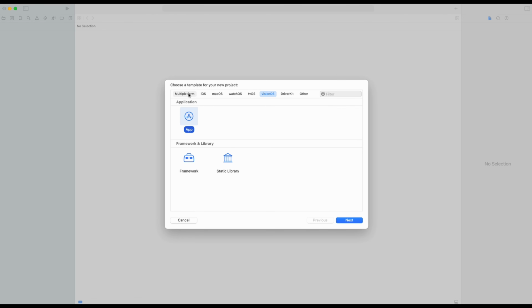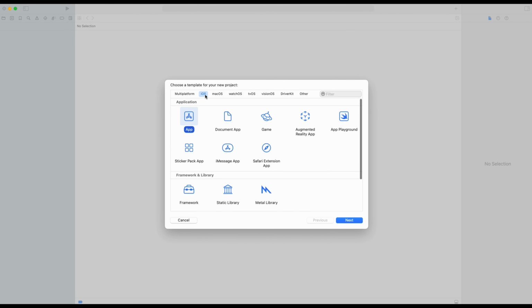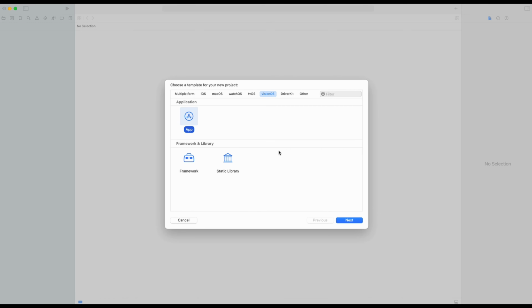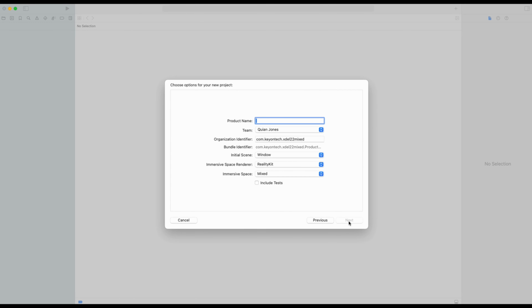So when you get here, it should default to multi-platform or iOS. Make sure you click on Vision OS. Click on app, and you may see a banner appear in the top letting you know to download the simulator. Go ahead and click the download. It's going to download a few more gigs of things you need to get this going, which is the simulator so you can test your product. If you go to iOS, I would recommend going ahead and clicking the download button here as well for that simulator. That way they're both kind of working in the background. Right, so once you do that, go ahead and click next.